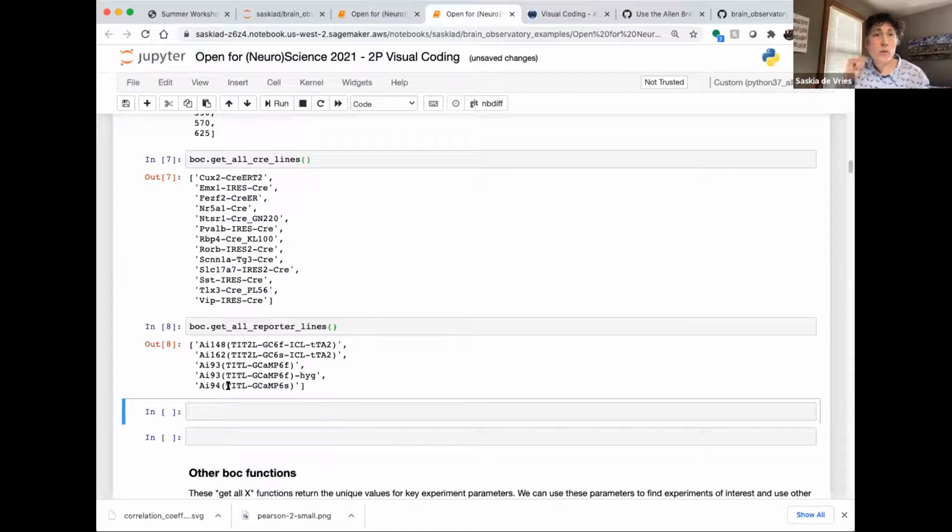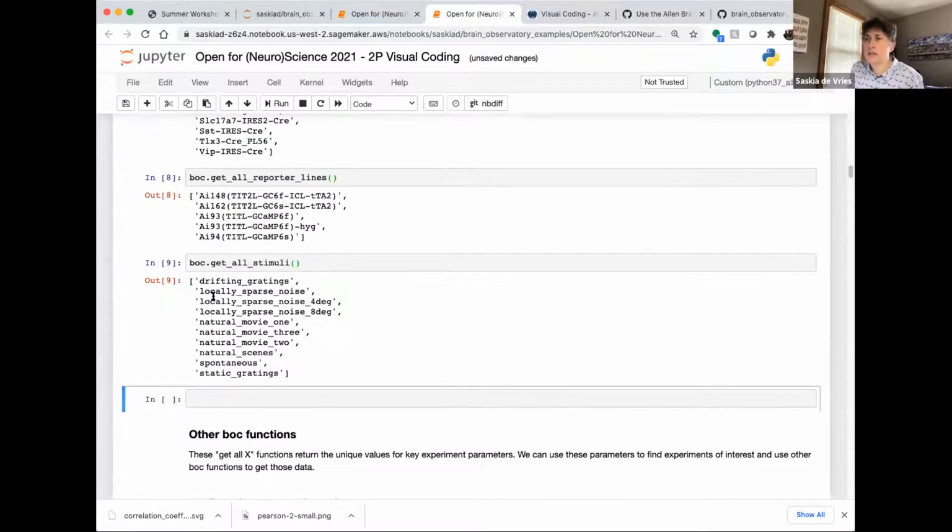Depending on what you're doing, you might want to target the slow data, or you want to explicitly exclude the slow data and only focus on the fast data. And so you might want to use the reporter lines to select data sets based off of that. Let's look also at the different stimuli that were used. So get all stimuli gives us a list of the names of the stimuli that are used.